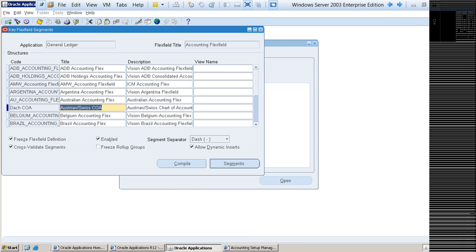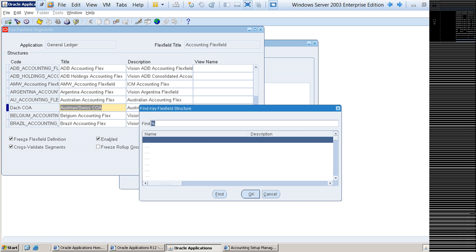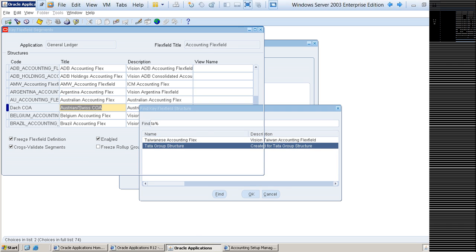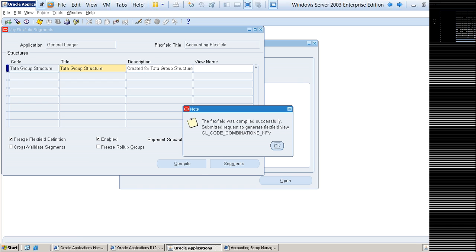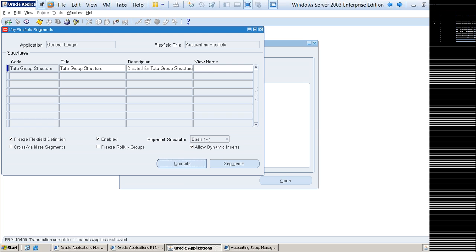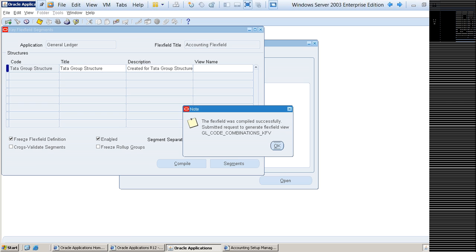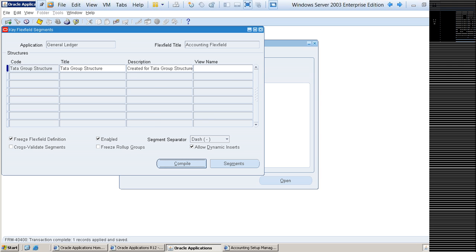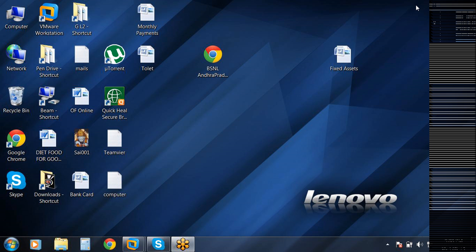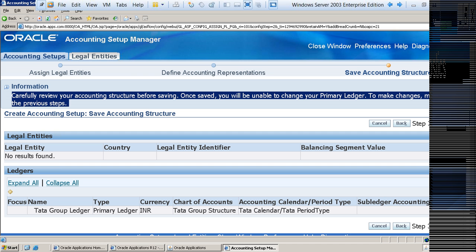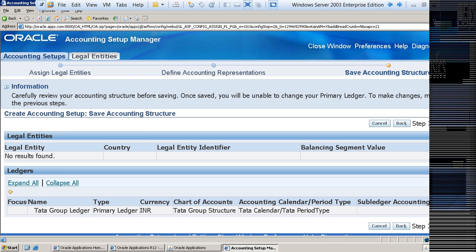Just go back to your structure, pull out your structure, that is Tata group structure, click on compile. Pull out your structure, just recompile it. How to recompile? Don't unfreeze it, again freeze it, simply go and compile. Once you compile it, there is nothing but recompiling. Recompile your structure. Then you can go ahead with finish.